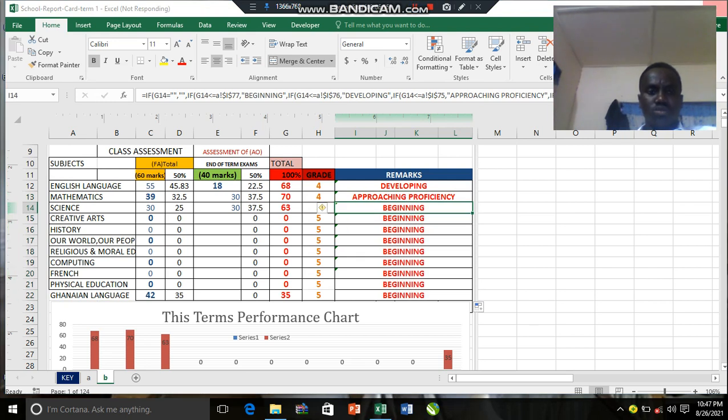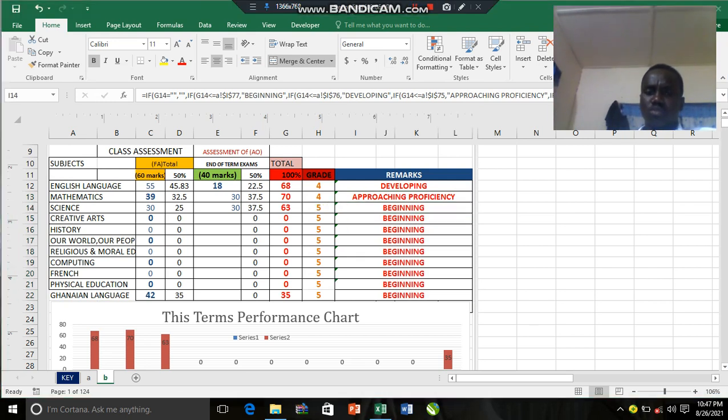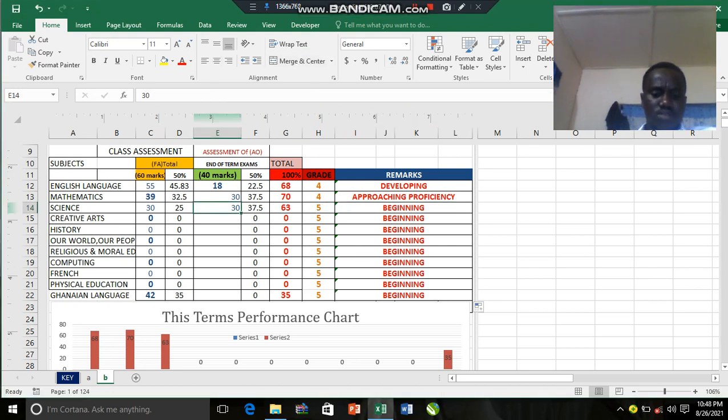Okay, it's now good to go. It's still beginner because 64 and below is what is classified as beginner. So we need to increase his score a bit. So assuming for the exam, he did not score 30 out of 40. He scored, let's see, 35, right? Let's see whether it will change. Eventually, it did change.